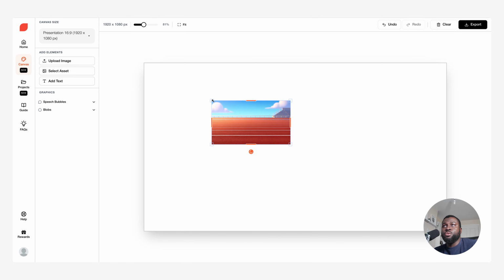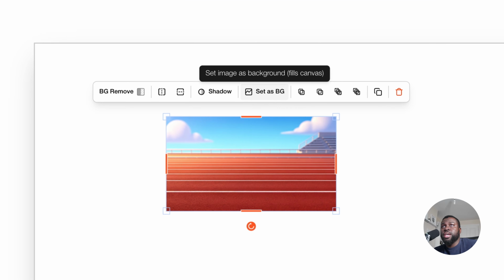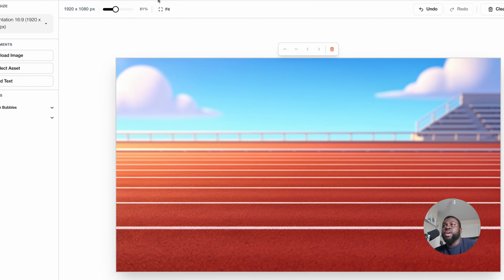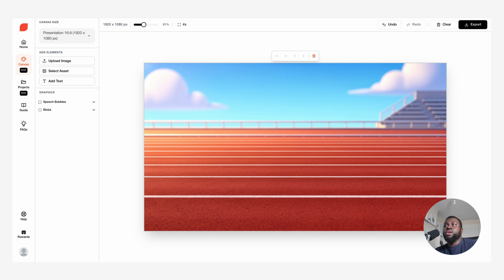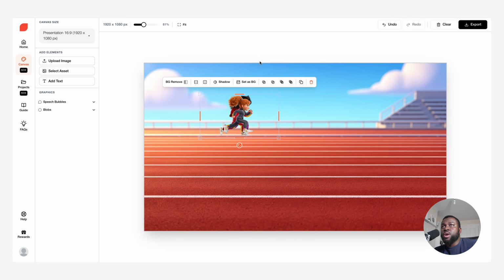You don't need to try to actually spread it all the way to the edge. All you need to do is just hover over where it says set as background, click that, and then we've got it as our full background image. And then we can just start uploading our characters. So all the 4 characters have now been uploaded. So it's just about positioning them where I want them to be.